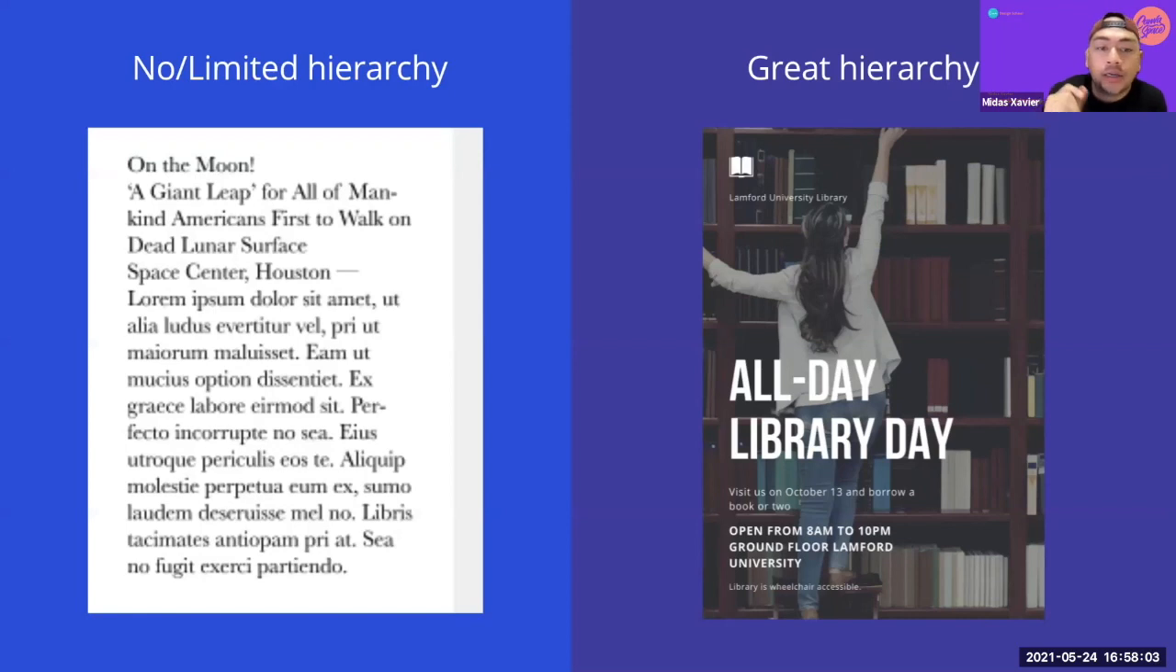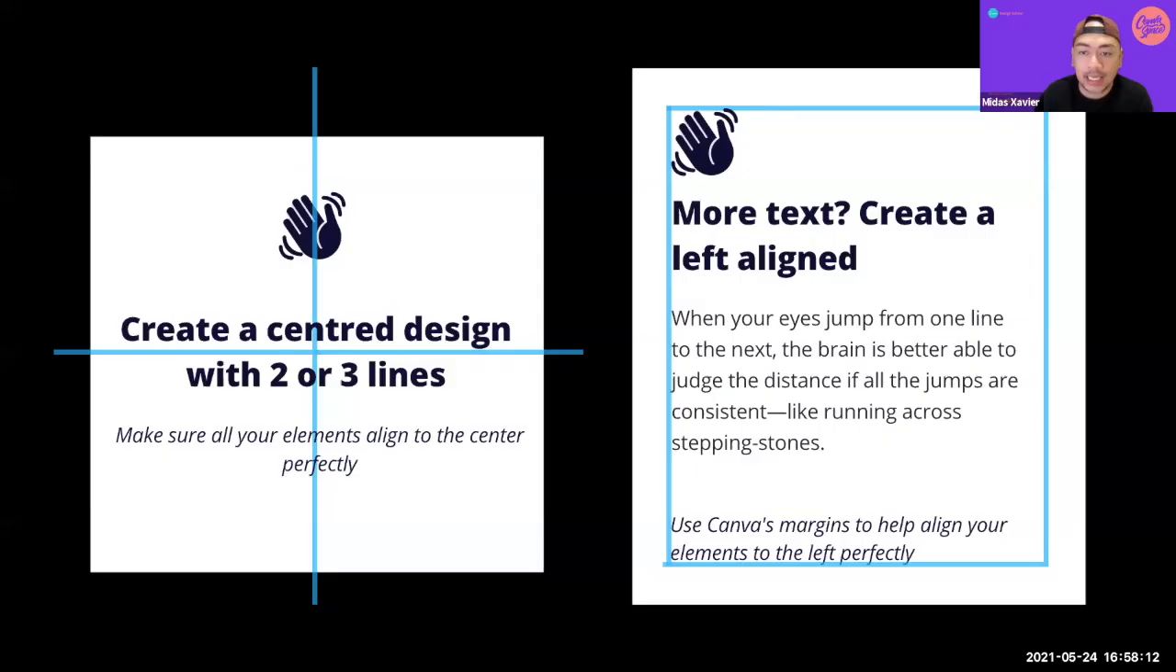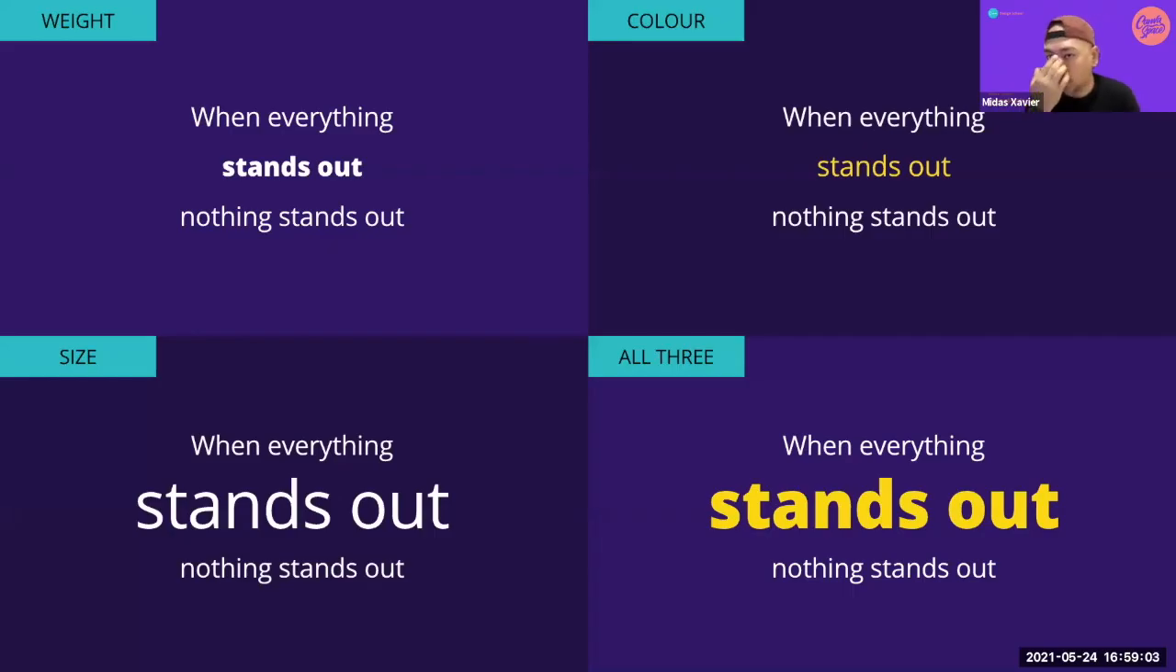Yeah. Now, other things that you also need to consider when it comes to designs with heavy text: if you want your layout to be centered, just make sure that it has 2 or 3 lines of text. And if you also want to have an image or an element on it, make sure that the element is also aligned to the center perfectly. Now with Canva, you don't need to worry about the alignment because you could turn on the margin ruler on your canvas. Now, for more text, create a left-aligned layout so that it's easy for your audience to read the text, right?